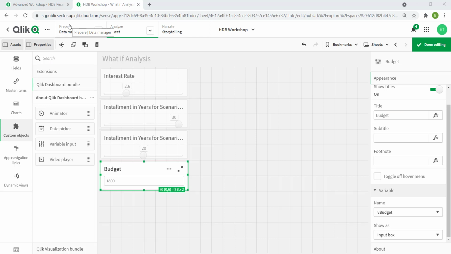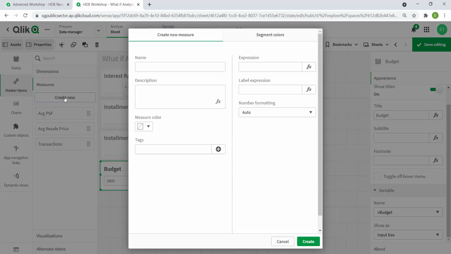Let's go into the master item to create this formula. So under master items, under measures, click on create new. Under the name, put in monthly installment for scenario 1. Under the expression, paste the formula and make sure that the formula is correct.